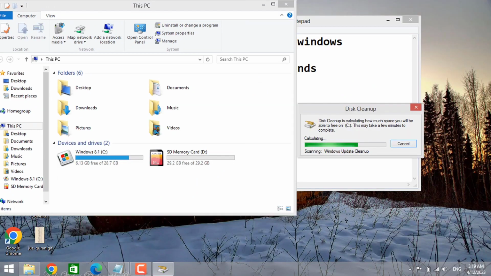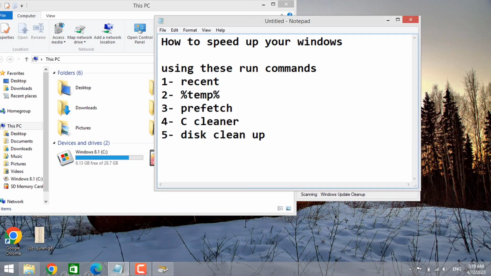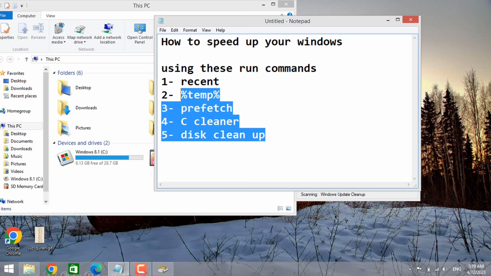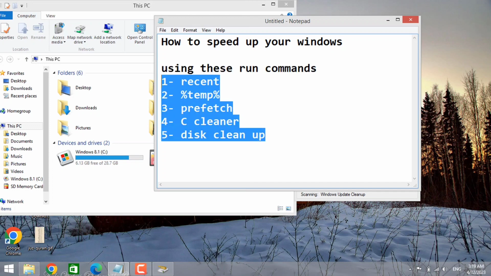So this was the process of cleaning your Windows. So I hope you guys use these commands and software to clean up your Windows.